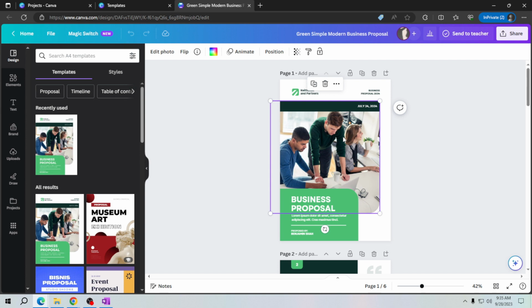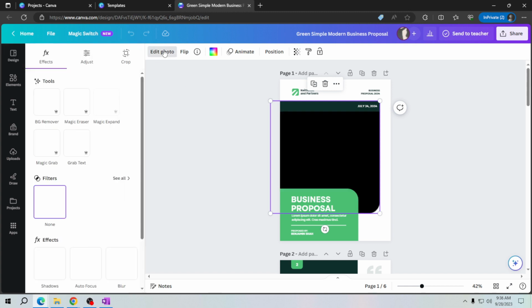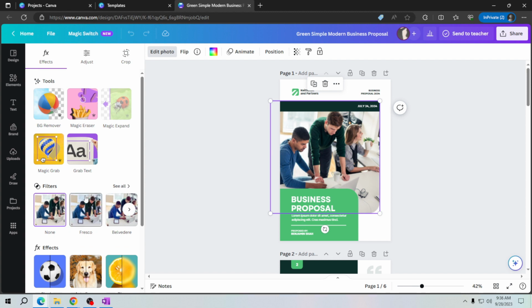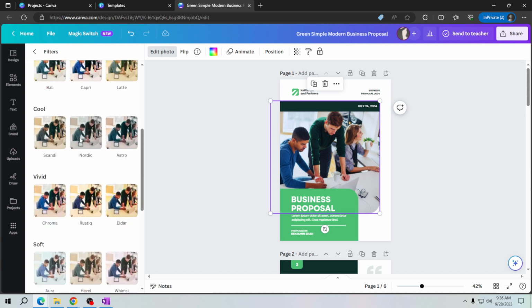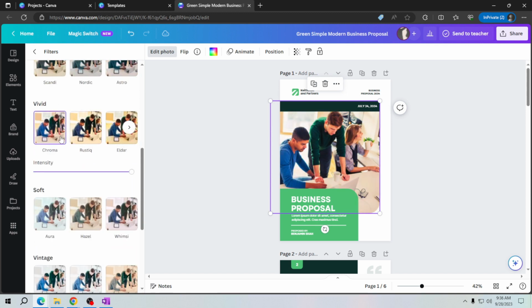Now please click on the edit photo option at the upper left side corner of your screen. Click, and then you will have an option here to add filters. See, just click see all, and then all the filters will show on your screen. See, and that's it. You now know how to add filters to images in Canva.